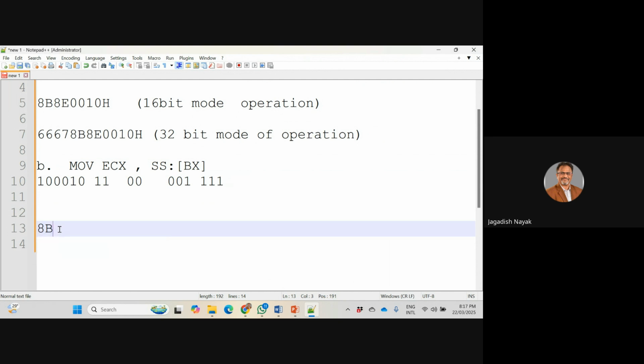And then after that, you have 0000. It is 0. And then F, because it is 1111. Now, what is the violation here? There is a register size violation because it is asked for 16 bit. So because there is a register violation, you have to put it as a 66.